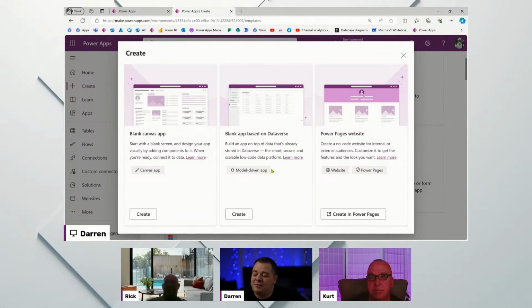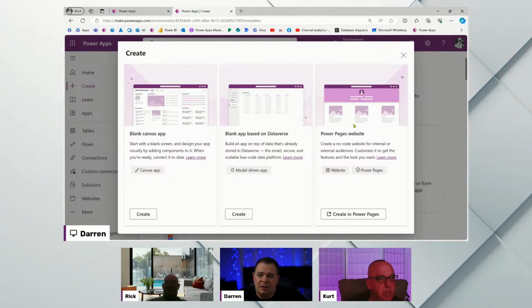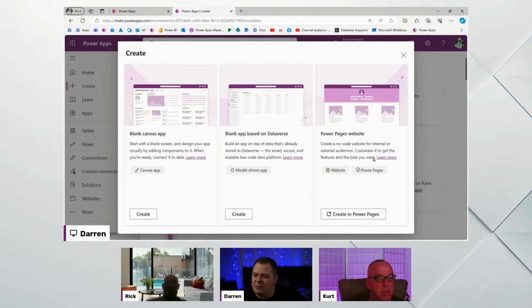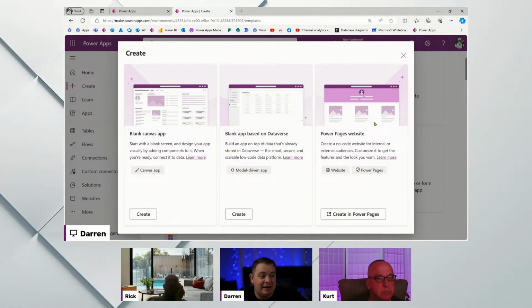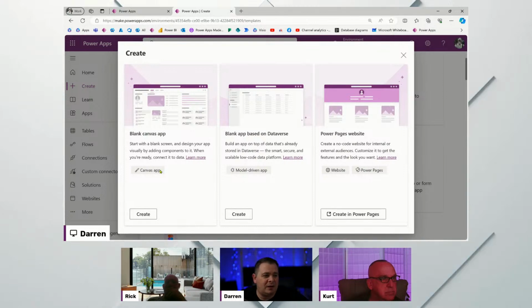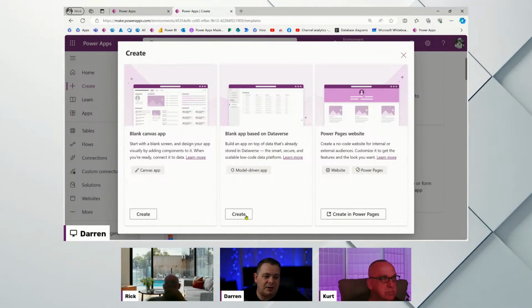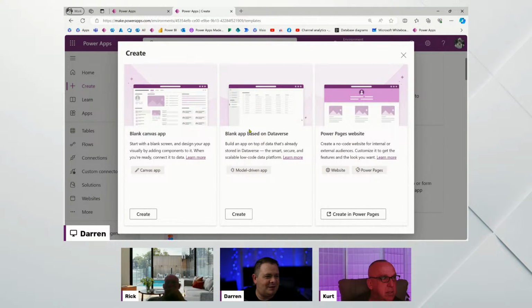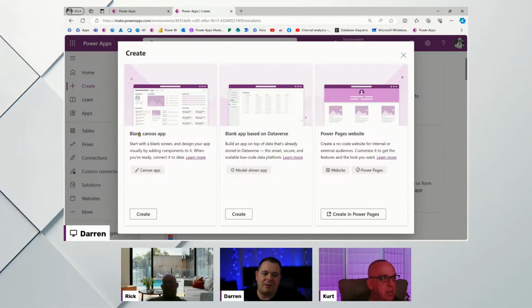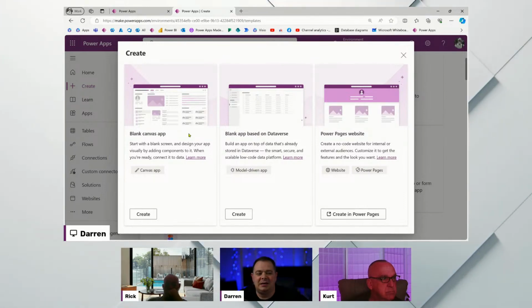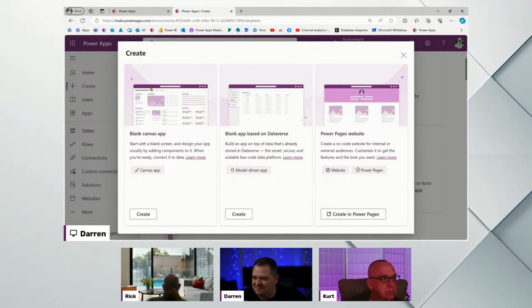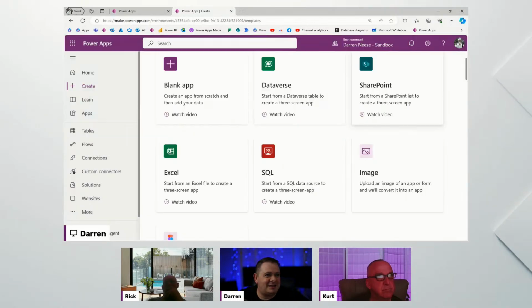Now, model driven, you have to use Dataverse as a data source. Same thing with a Power Page website. And the reason why a Power Page type of project is listed here is because this used to be called Power Apps Portals, okay? And it uses Dataverse as well. So if you had chosen this model driven, it would have created a model driven app for us. And we don't have quite as much control over the app as we do with a Canvas app. So most, if not all, of what we talk about here on this channel is Canvas Power Apps. So great question. Thank you for asking that.